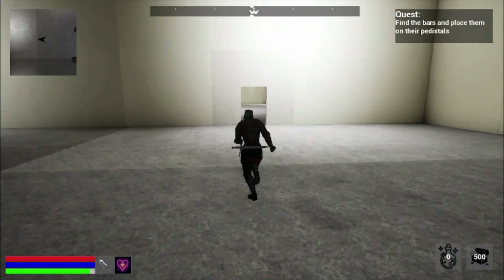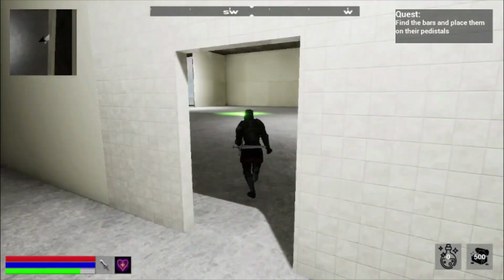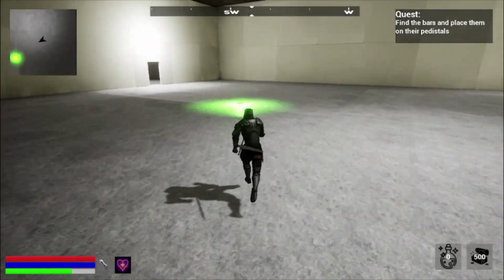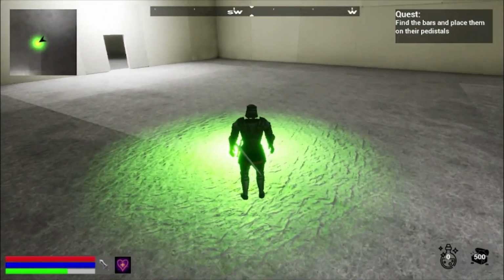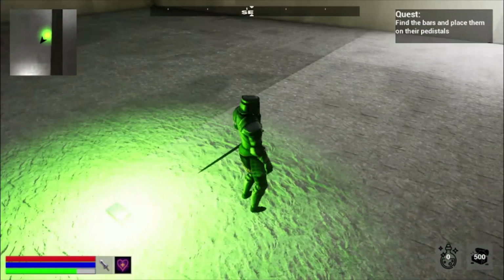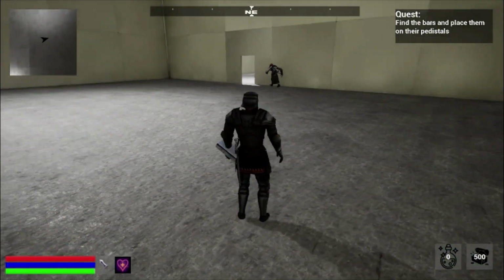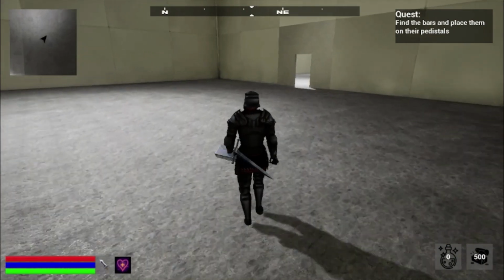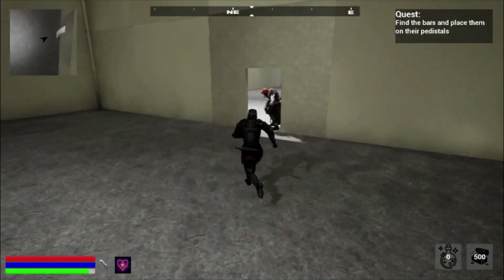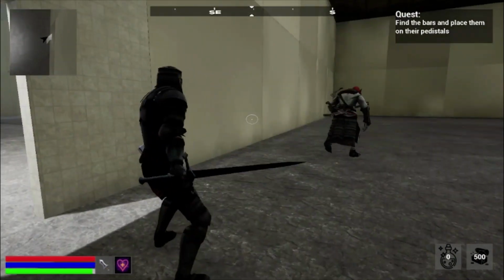So over here, we will run into our first enemy. Let me just pick this up quick. That makes a sound when you pick it up now. We'll run out here since he just went out here, and we will draw our weapon.